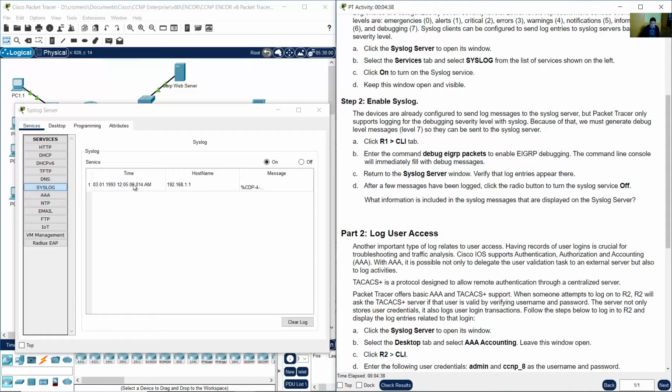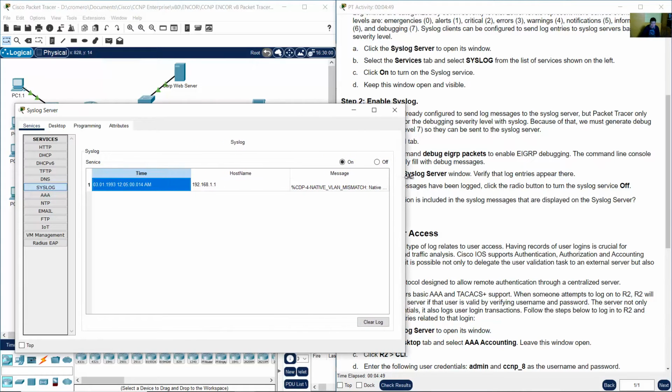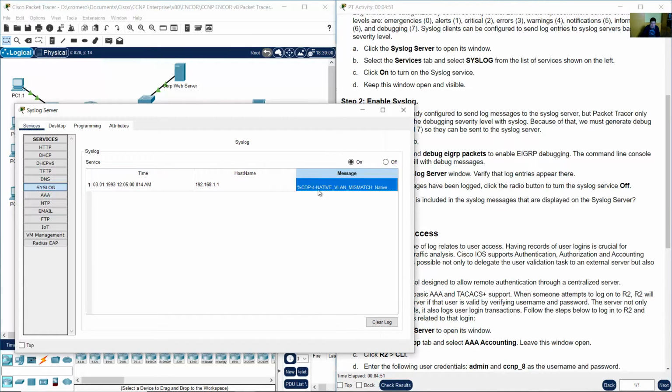Okay, you receive an event from this IP, 192.168.1.1. This is the date and time. You can see a VLAN mismatch, or double click here to view the complete message. And now you can see the VLAN mismatch and the specific port of the device.